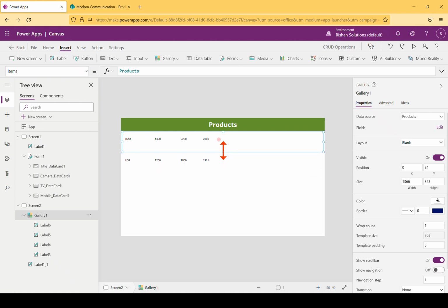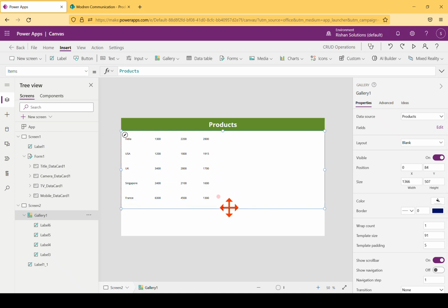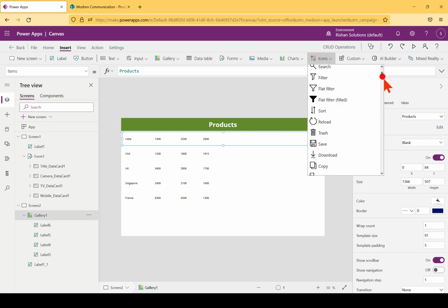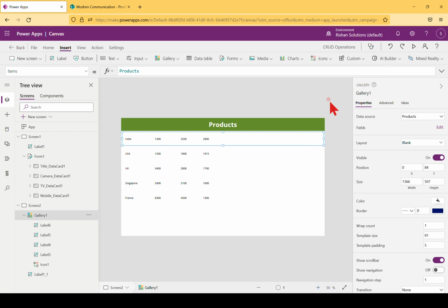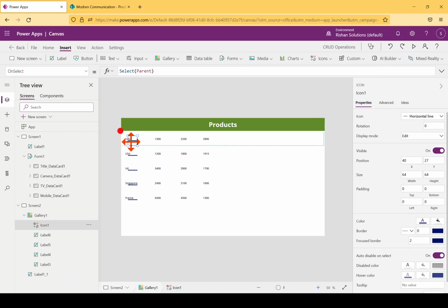So I'll select this one, I'll minimize the height of it, and select the gallery and maximize the height of the gallery. Now in this gallery we don't have any separator. Now I'll try to put one separator here from the icons, so you can able to see a separator line in this one. I'll see, do we have any separator line? Yes, we have a horizontal line option. I'll take this horizontal line.